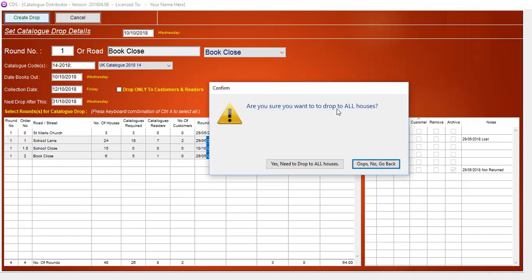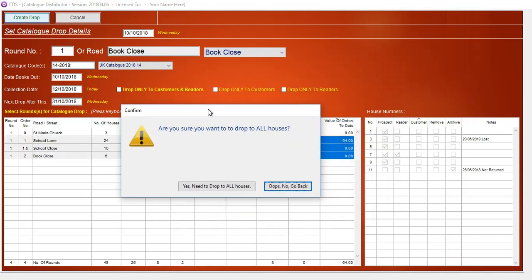Are you sure you want to drop to all houses? What that's doing is just reminding me that I actually want to do that and I didn't want to refine the search. So we say yes, we need to drop to all the houses. Is it okay to create this drop? Click OK.